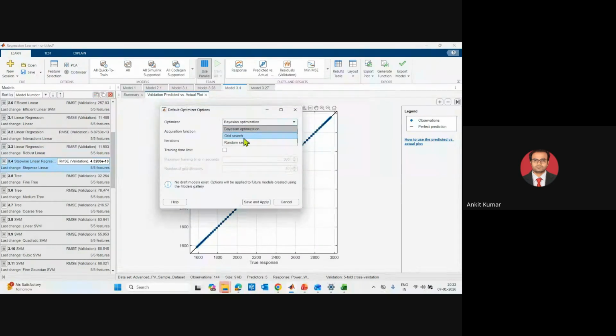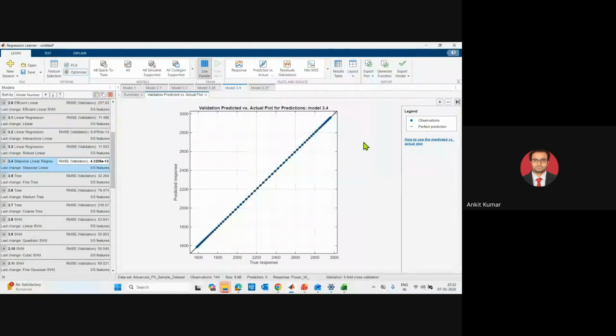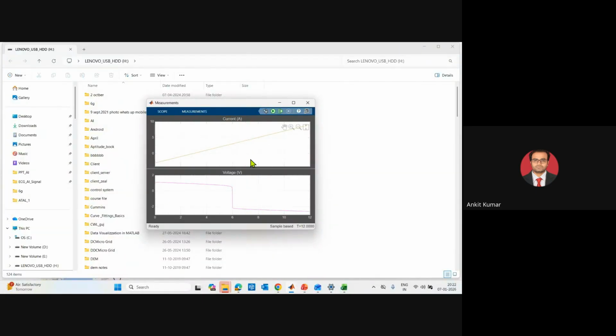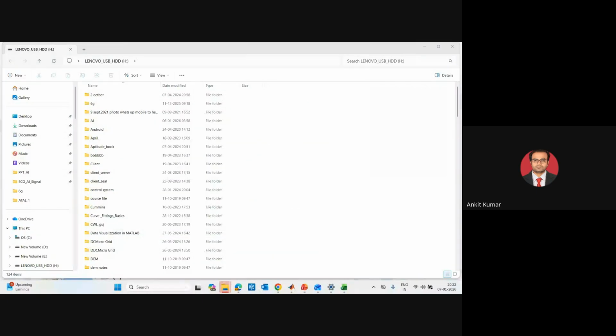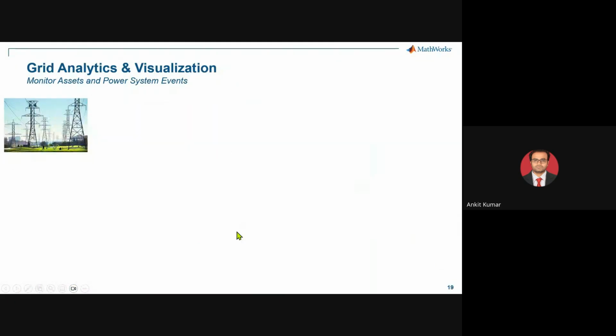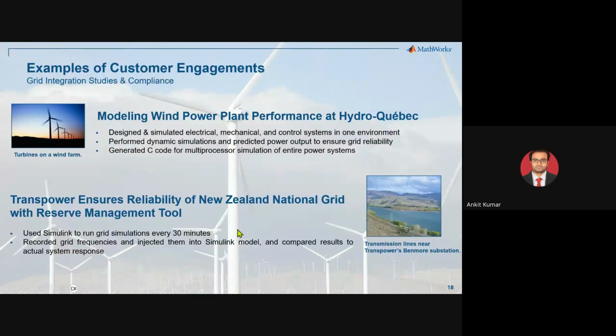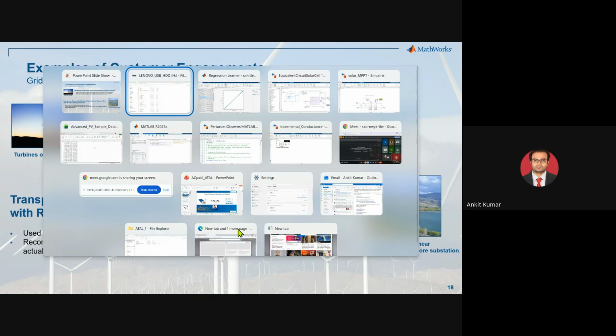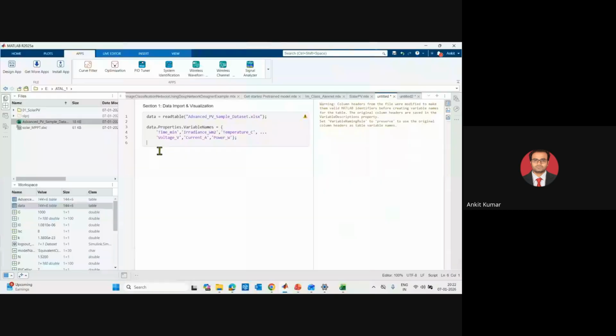If you have Bayesian optimization, grid search, or random search optimization, you can use those too. Okay, for the predictions, this is the way we can do our grid analytics. If you go here, yes, this one. This is the way you can do the analysis.